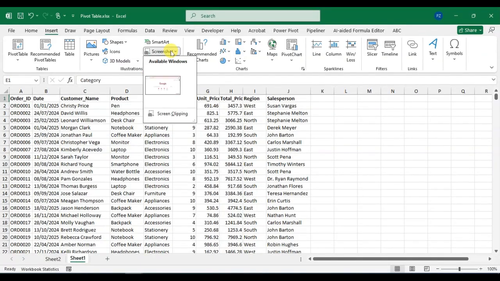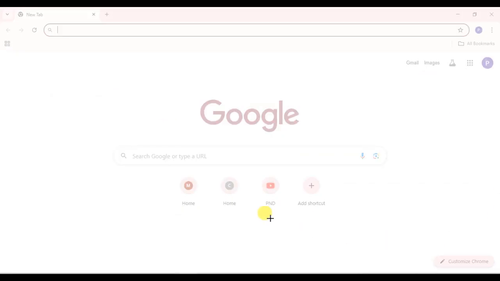Just click on the Screenshot option and you can see here the available window is showing, the one Chrome browser page. When I click on Screen Clipping, it automatically opens this available window.